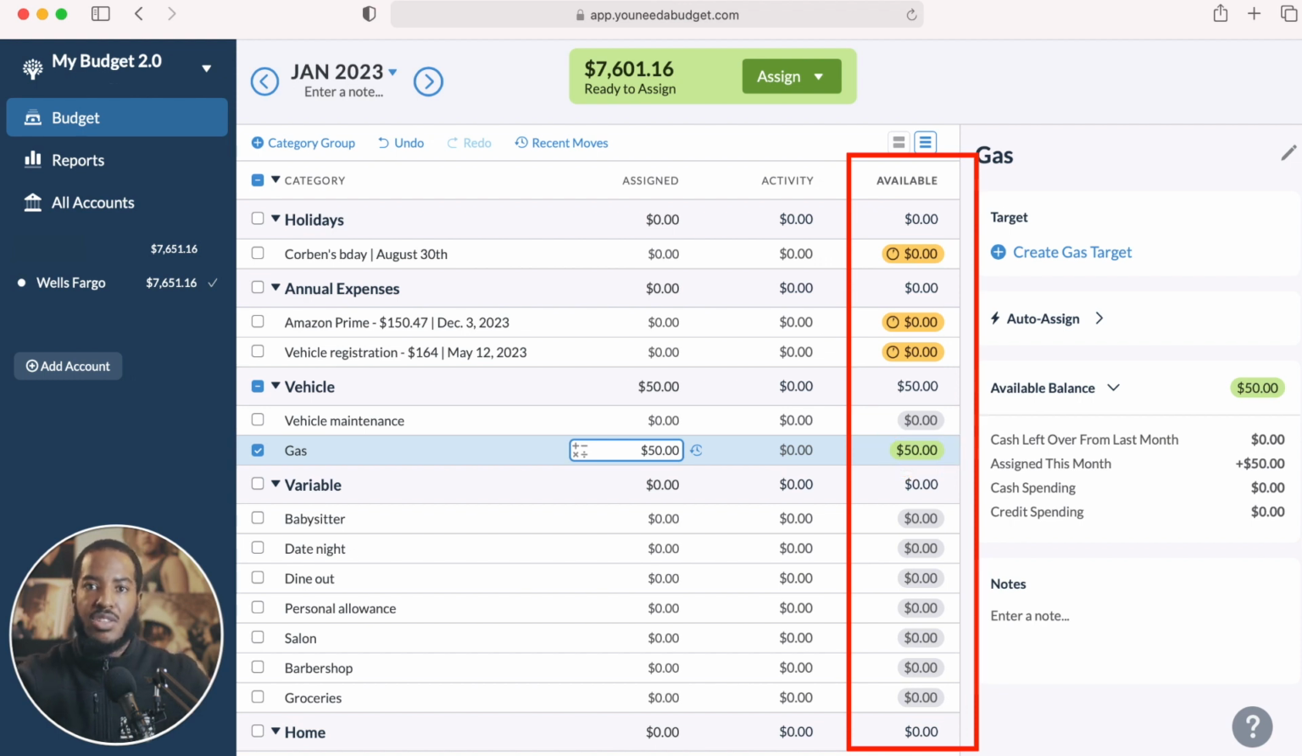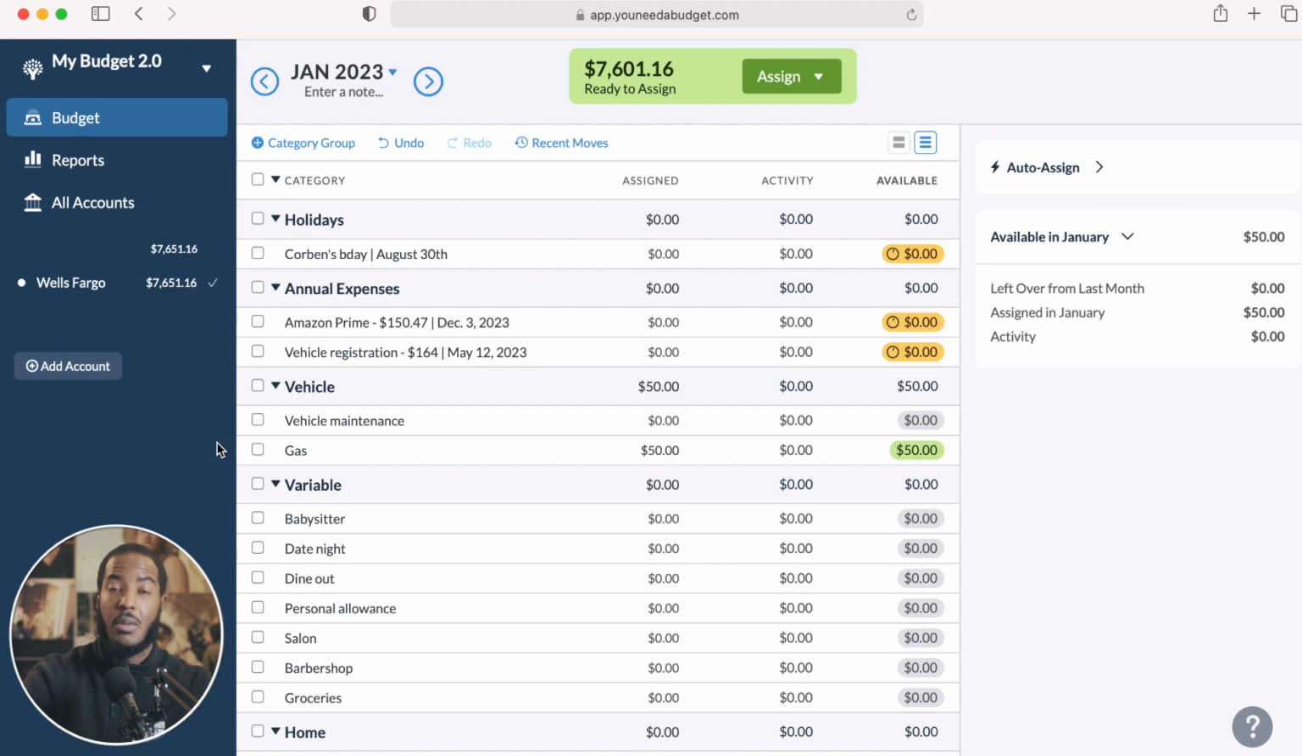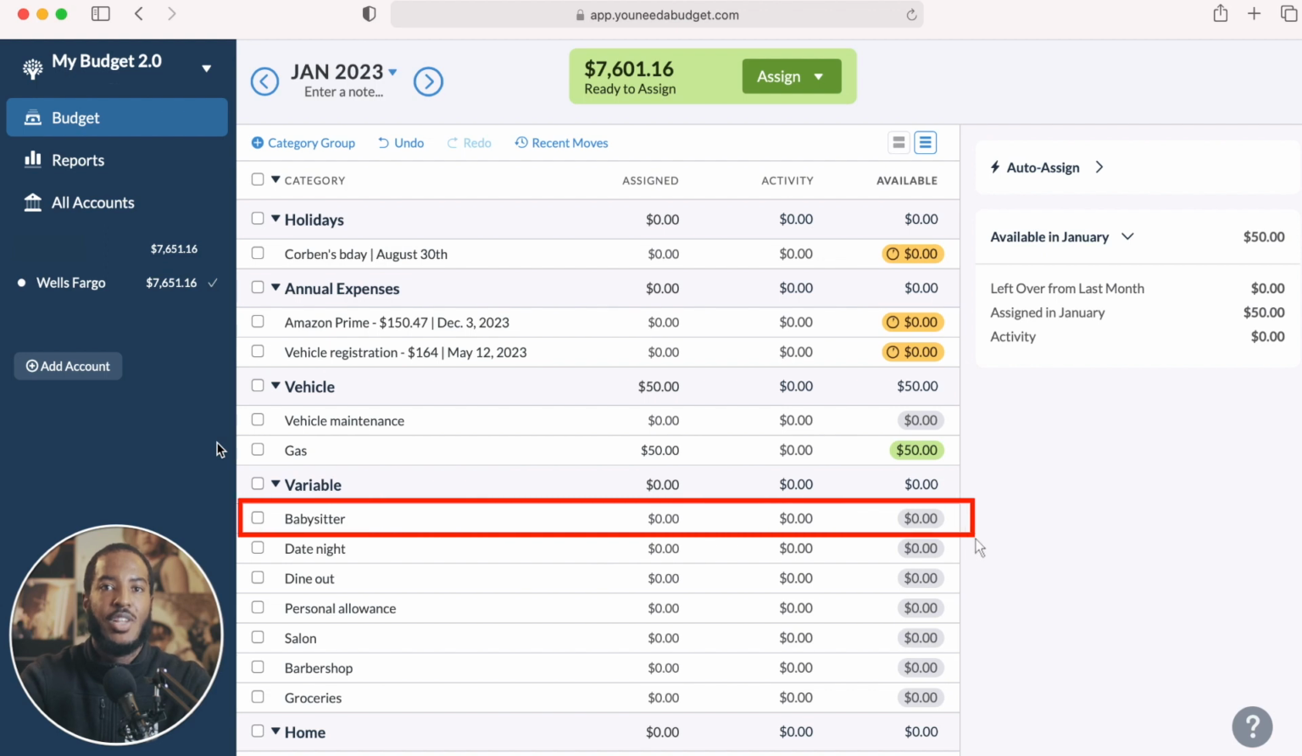And I'm going to come back to the available column in a moment so I can explain it to you. But first, we need to allocate the remaining $7,601.16 in our ready to assign. We need to give that money purpose. And so let's just say for some reason, we want to allocate the $7,591.16 towards the babysitter envelope.